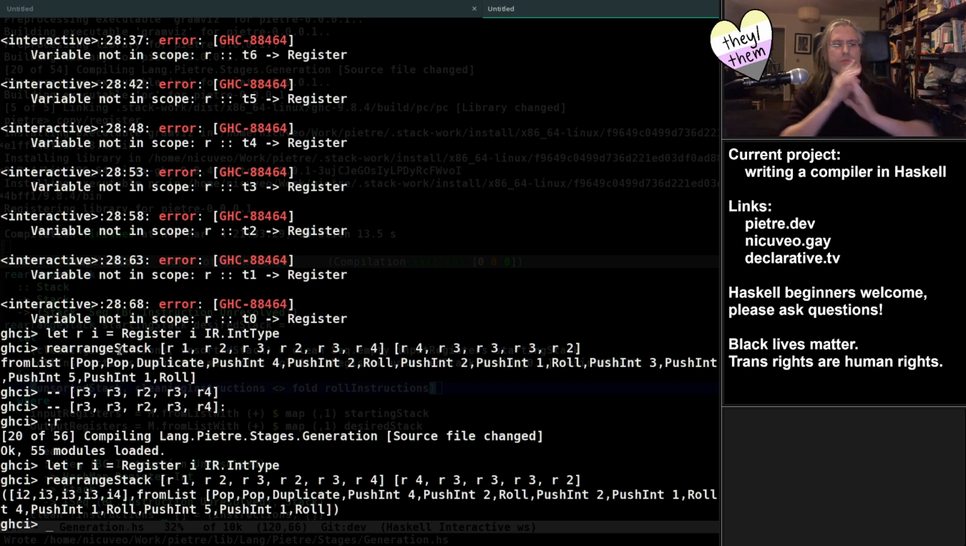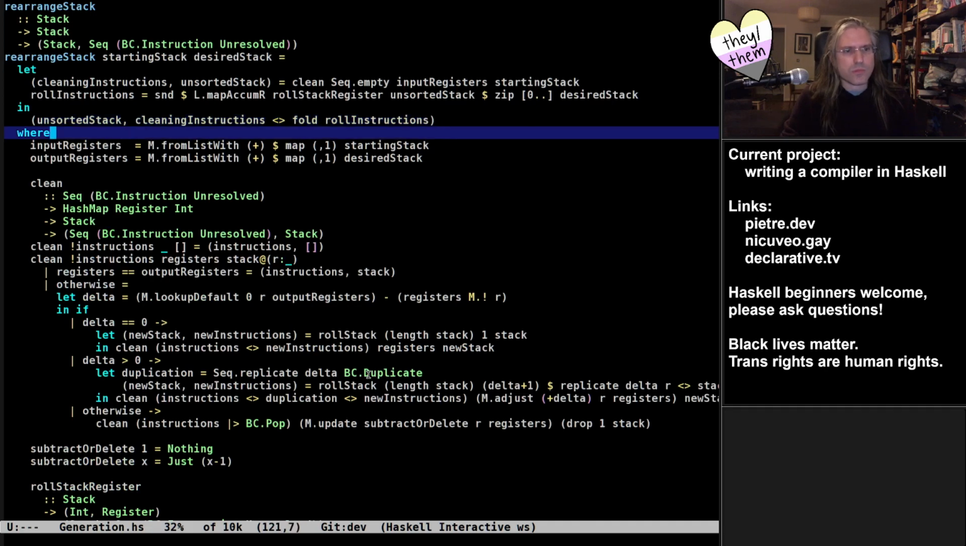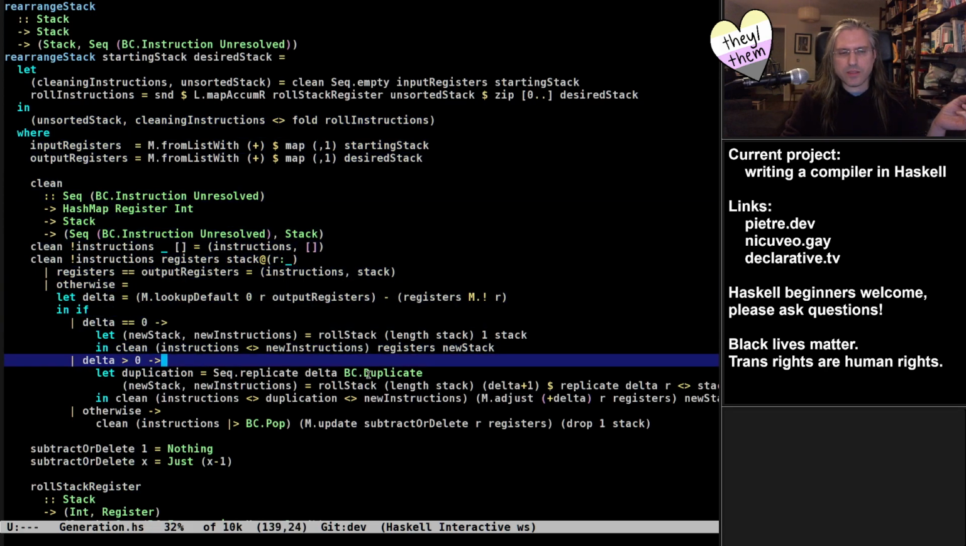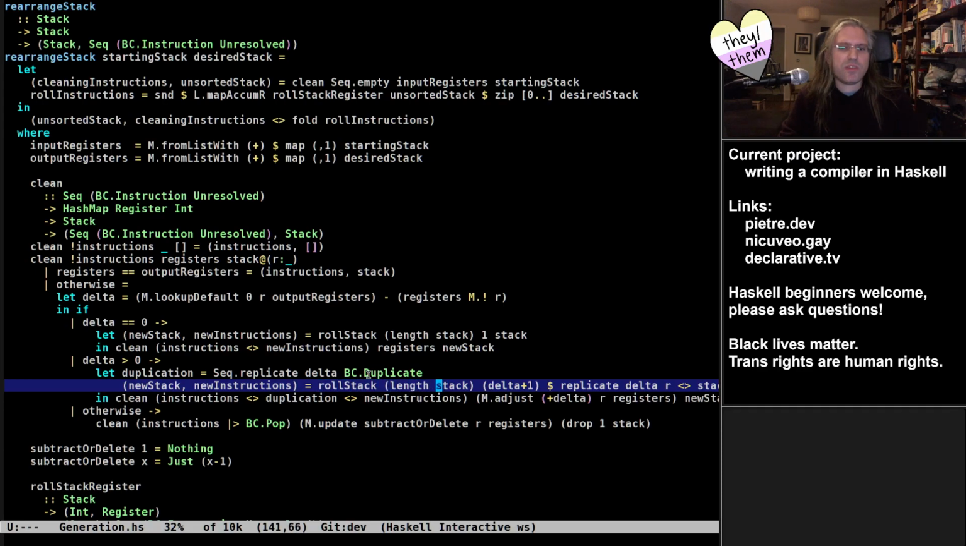Oh, I know what this is. I'm looking at the wrong part of the code. Because here, when I duplicate something that I need, I then push it at the bottom of the stack. And I think that's this roll stack that's wrong, because here I'm rolling by the length of the stack, but that's not true. I want to roll by the length of the stack plus delta. There we go. That's the error.